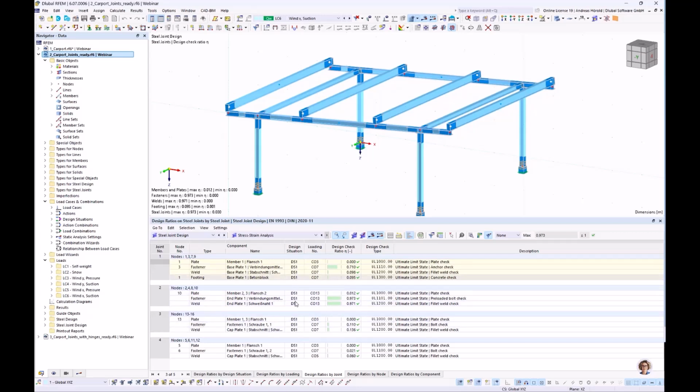I took over the model from the German webinar. There are some German words, but that doesn't matter. Take a look, please, at the design checks: the anchor check, the concrete check, for the column base connection, the plate check of the frame corner, the ultimate limit state for the pre-loaded bolts, the fillet weld check.